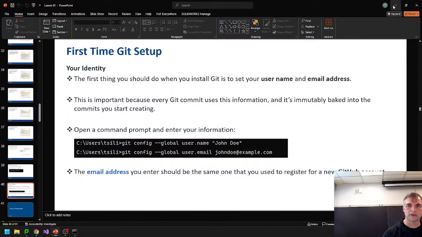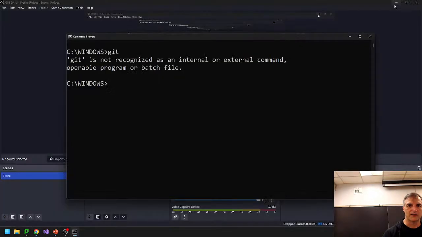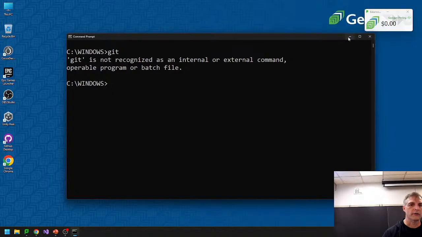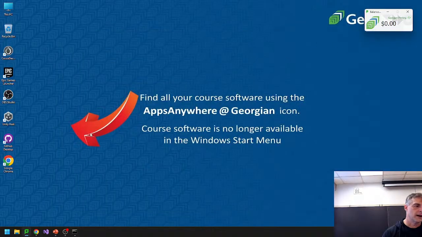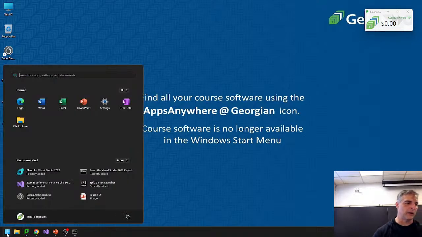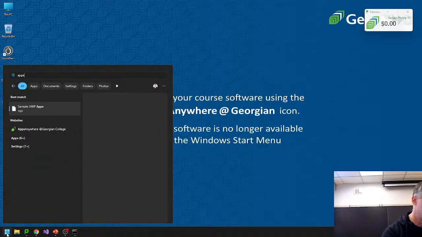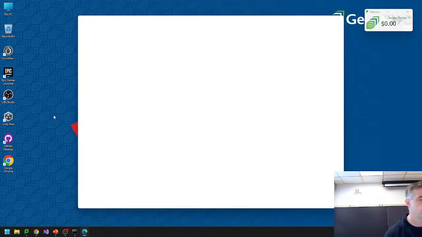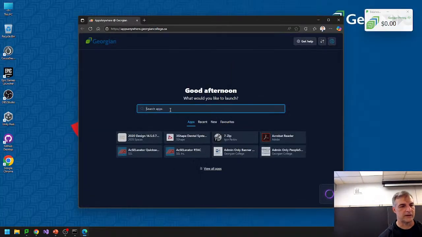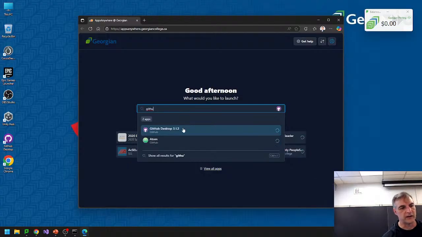Now, what we want to do here with our machines, and I'm talking about the machine in front of you, there is something that we can do. There is a GitHub Desktop app that you can download. And the way to get that is through Apps Anywhere. So if you look at Apps Anywhere, okay, here's Apps Anywhere. And if you type in GitHub, you can see that there is a GitHub Desktop app right here.